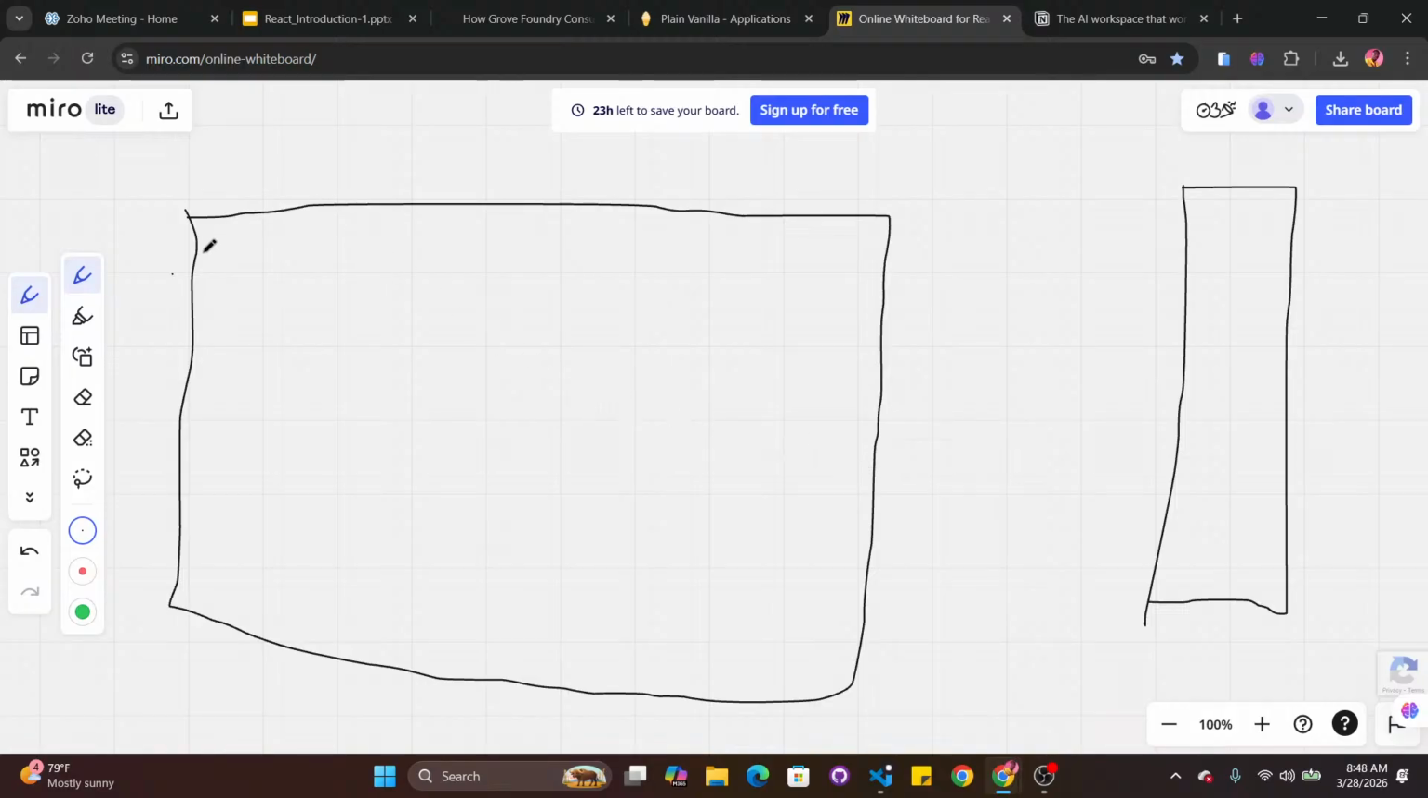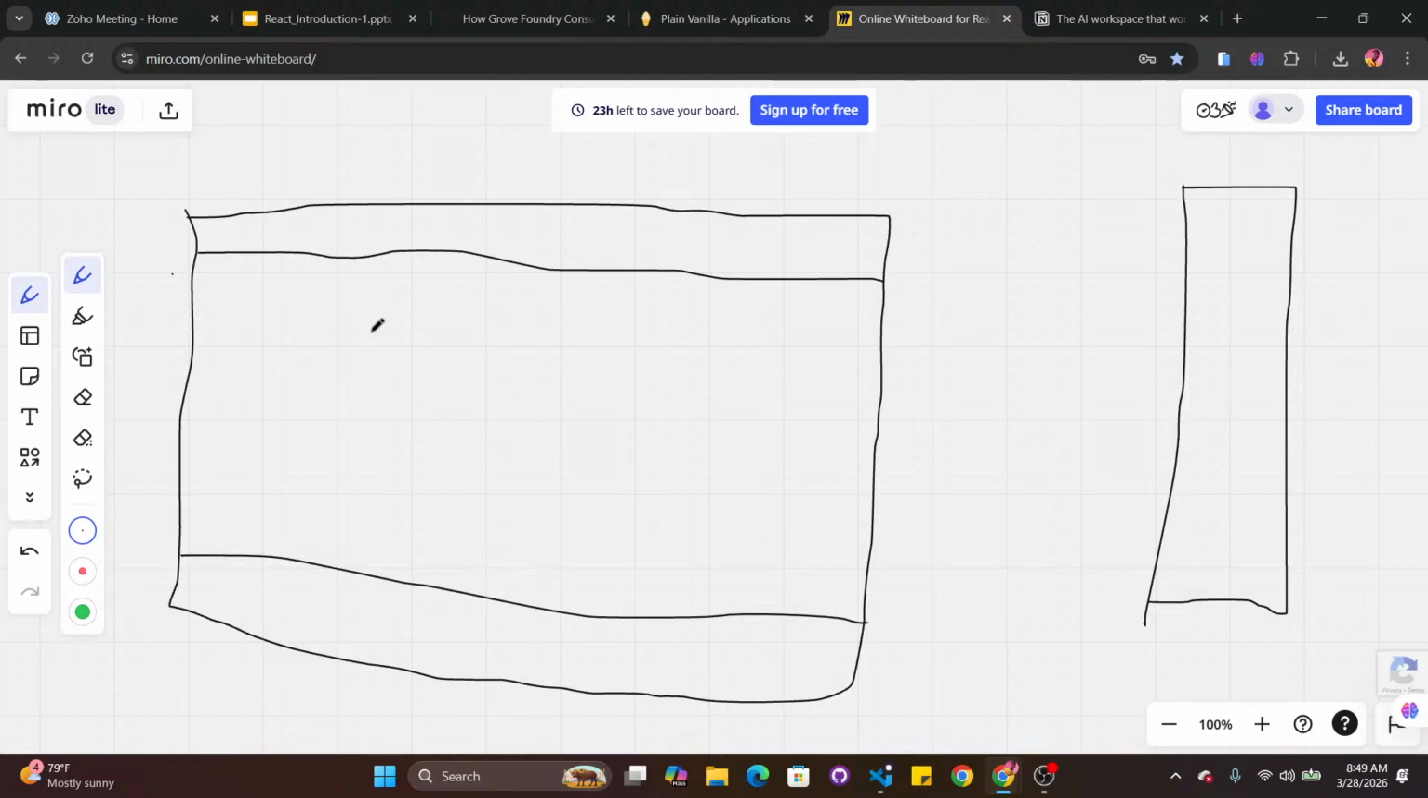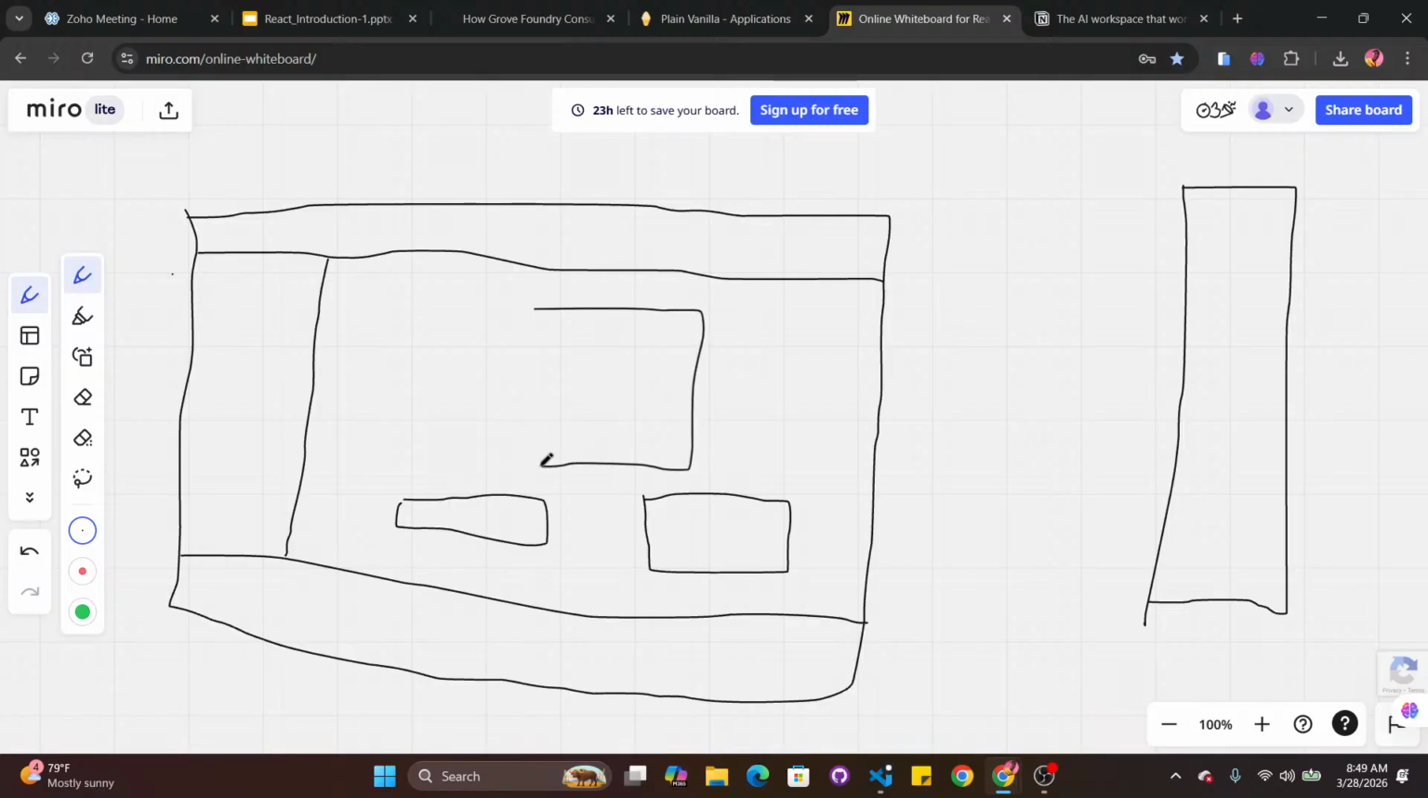I could have my nav bar here, the footer here, then I could have the sidebar. Then here could be a button, maybe here could be another button. Here could be a card, maybe this place is a card. So this is a simple design. So that is a card.